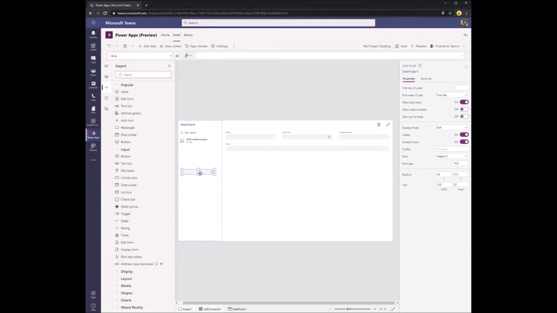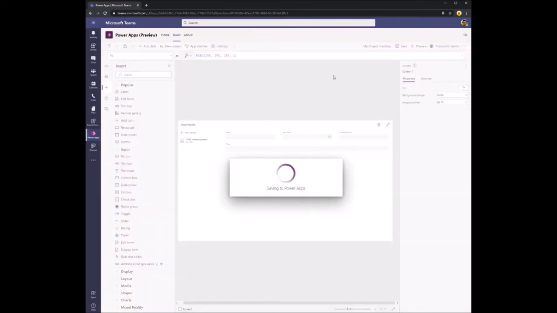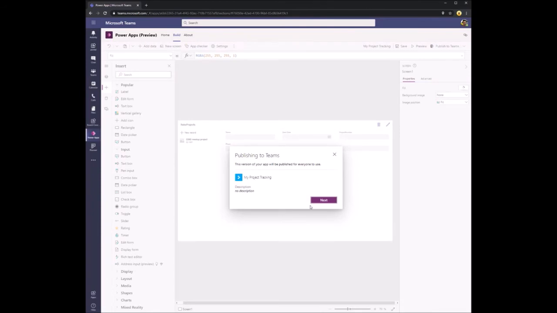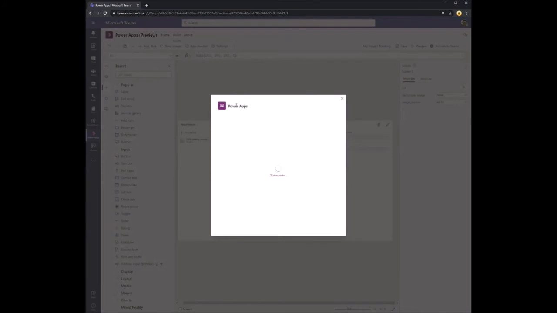And if I want to publish my app, I'll click Publish to Teams. So this will save to PowerApps. And I'll get into some of the technical things in a moment after this, but we're going to go through creating and publishing the app. So what I'll do in here is I'll click Publish, and this lets me add it to the channel in the team.